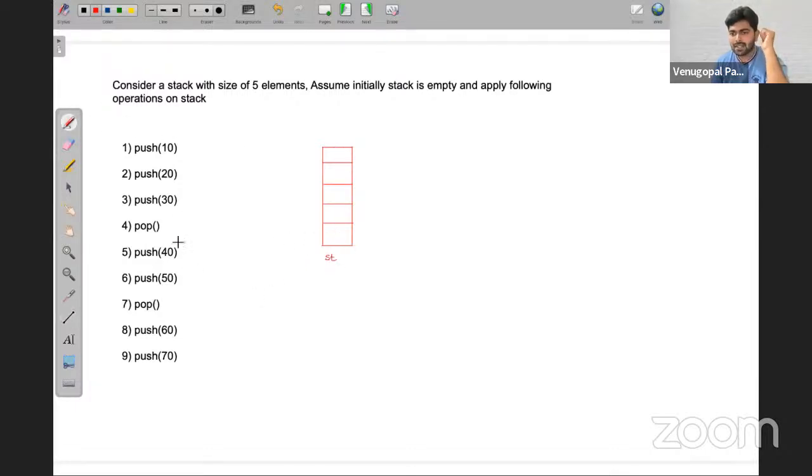Now they are applying some operations, friends. First, push 10. So directly 10 will be pushed into the stack. Next, push 20, so 20 will be added to the stack. Then 30, so 30 will be added here. Now when you do the pop operation, the element which you will get is 30.